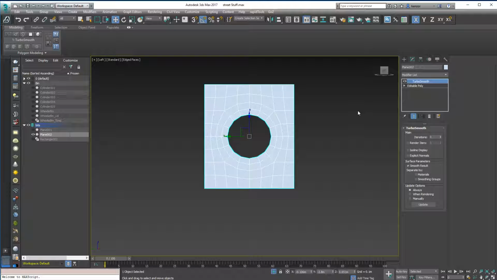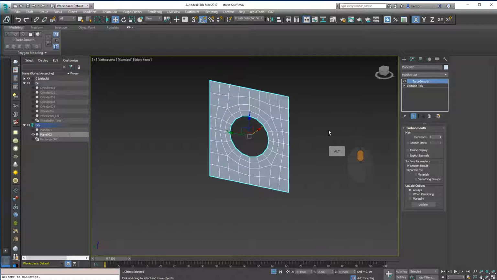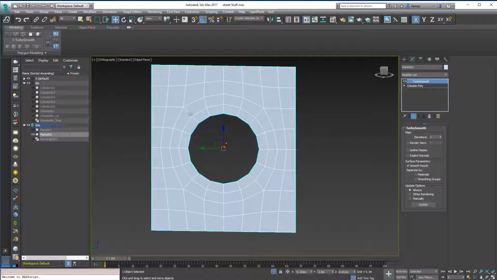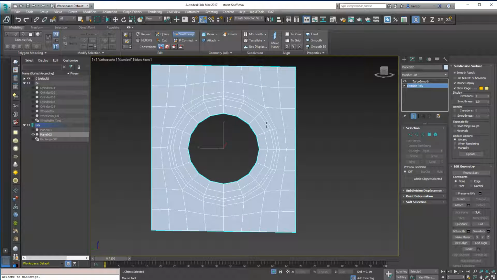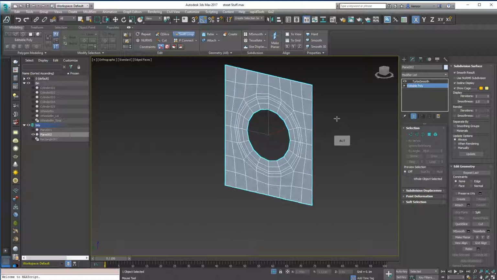So I'm wondering how much I'm going to do in 5 minutes. So you can see this edge here is a bit creasy. So I think what I might do is add another edge loop in here, like that. And now you can see I've got a nice circular edge loop in there. And now I can start sort of shaping this.